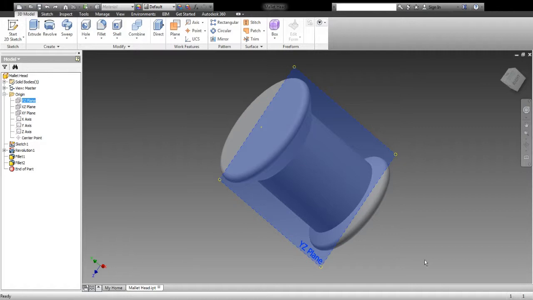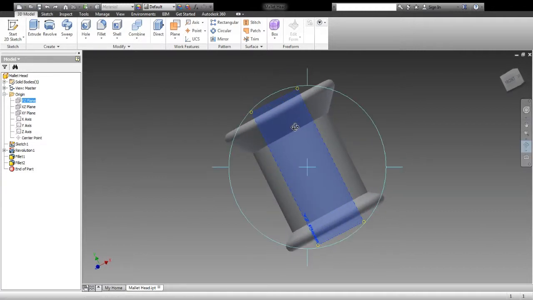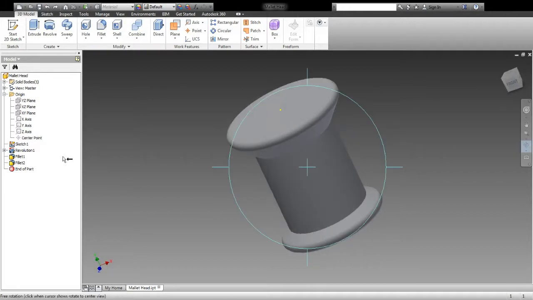Next I need to add the plane that I'm going to draw on. So up in my ribbon, in my work features, I have one that says plane. And when I click the down arrow, I'm looking for tangent to surface and parallel to plane. I'm going to rotate my shape a little bit so that you can see what I'm selecting here. So it went away. Let's try again. There's my YZ plane.